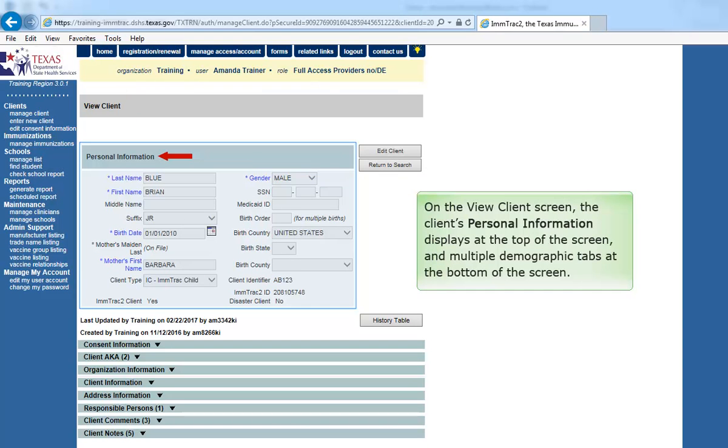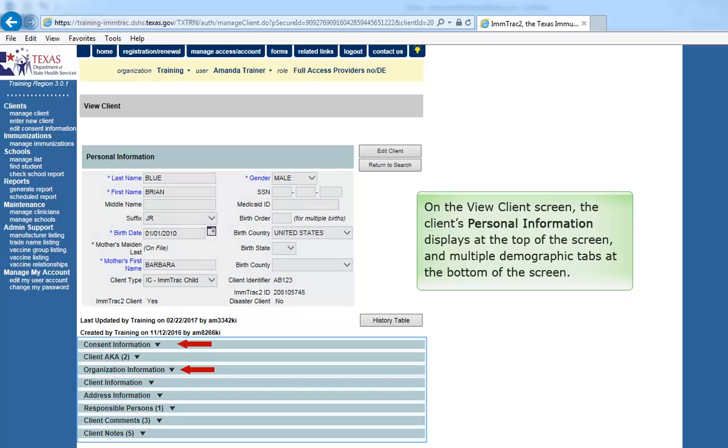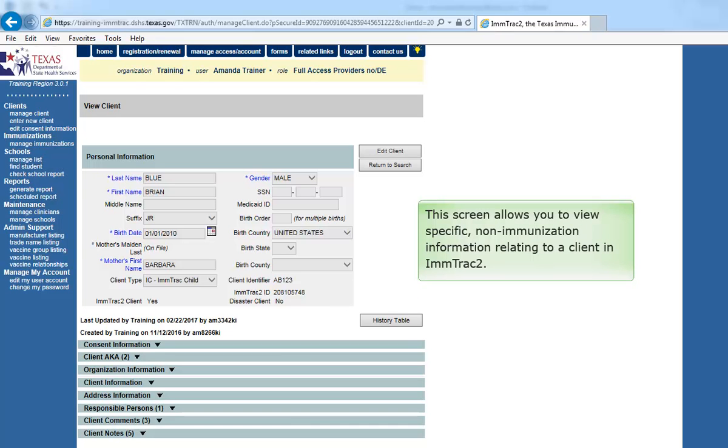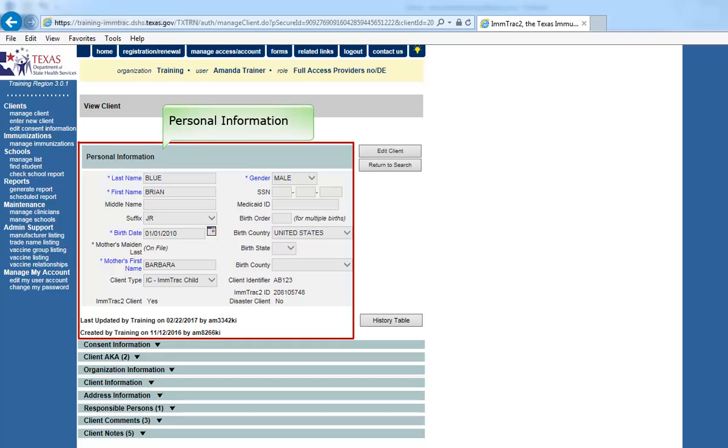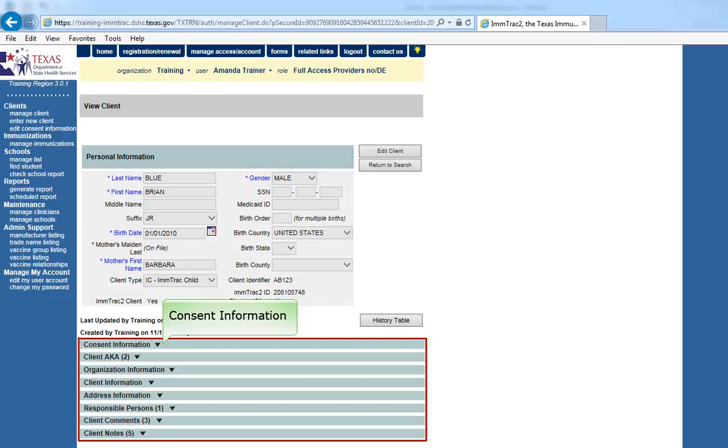On the View Client screen, the client's personal information displays at the top of the screen and multiple demographic tabs at the bottom of the screen. This screen allows you to view specific non-immunization information related to a client in MTrack 2. This screen is organized by the following demographic sections: personal information, consent information, client AKA, organization information, client information, address information, responsible persons, client comments, and client notes.